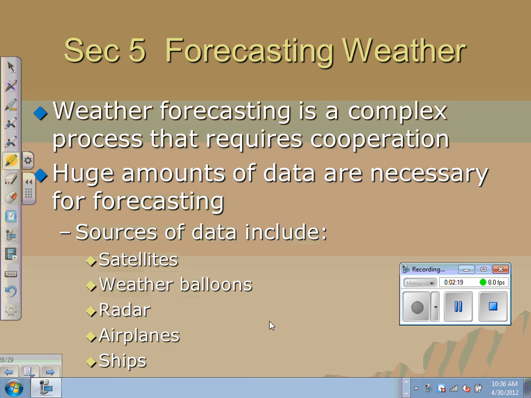All right, there will be no review questions for Section 5, and this completes the lecture notes, all of the lecture notes for Chapter 20, Sections 1 through 5.